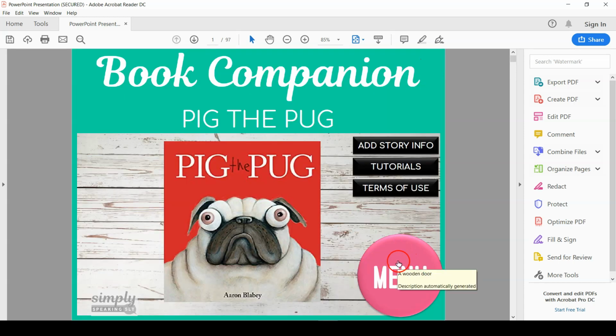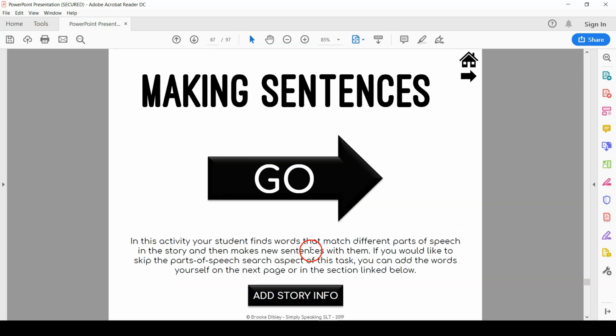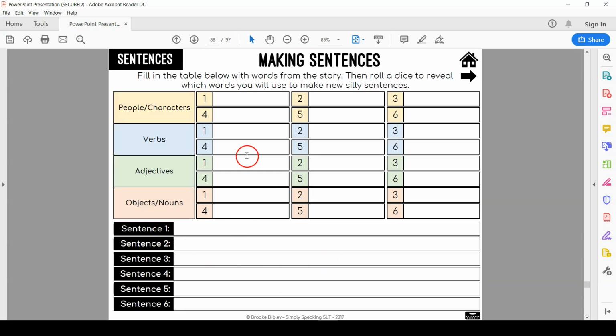And then again, you're going to use this in Adobe Acrobat Reader for Teletherapy, and share your screen with your students so that they can then type as well, if you are able to give them mouse and keyboard controls. Otherwise they tell you the answers and then you type them in. Compare and contrast I've showed you, verb tense I've shown you, making sentences. With making sentences, you'll need the dice. So you will split screen my dice with this page, and I've shown you how to do that in the dice tutorial.